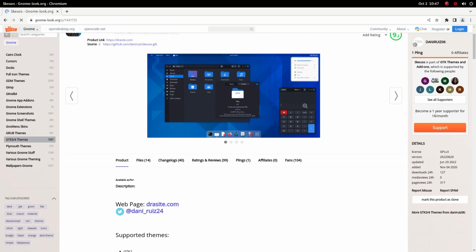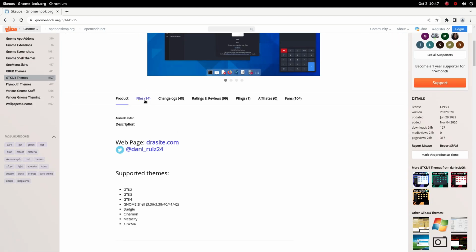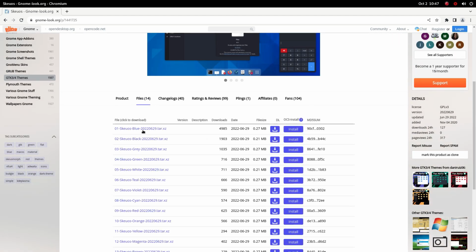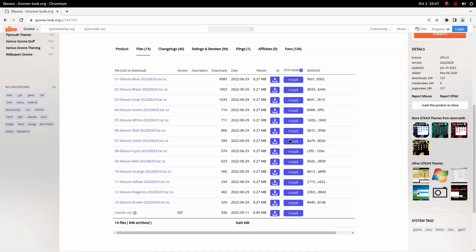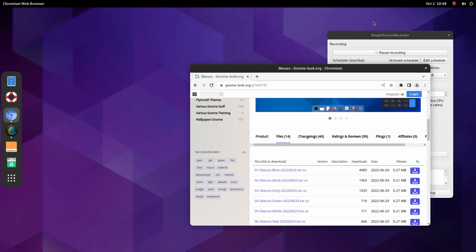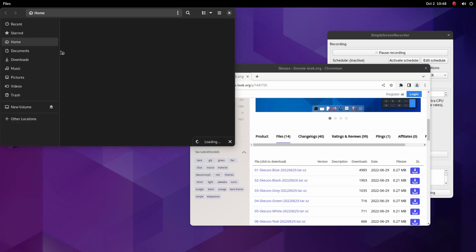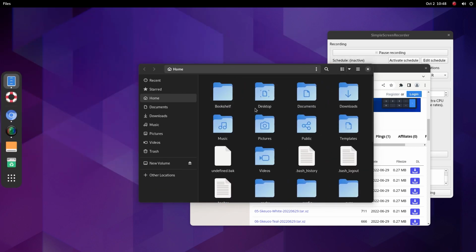So here is the SKUOS theme. Go to files, and from there you will get the download option for SKUOS Blue. Download this one and that will be done. After the download is complete, you will find that there are a number of files that have been downloaded along with the SKUOS theme. Let me just show you. Most of them are for the shell theme or the panel themes that are there, which can be changed.